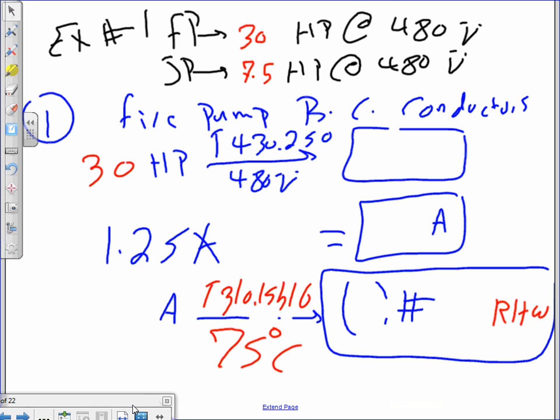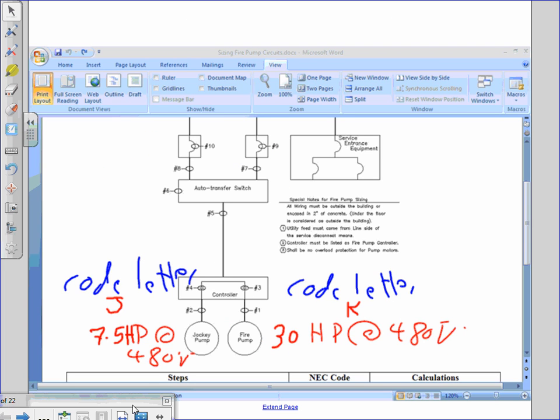The first thing we need to do, and I have the calculation for you guys, is find 10 things for this one. We need to find the feeders and the branch circuits and the controllers and the auto transfer switch and the overcurrent protection device for the whole system, right? Everybody can see that? The system that we need to find.